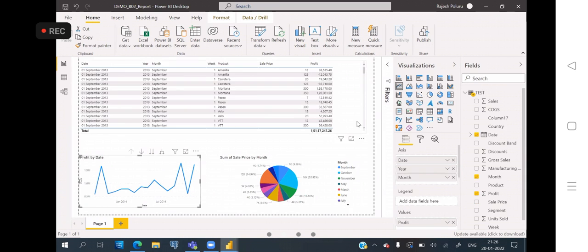Then you will understand better, and you can analyze the data in a better way. So till now clear, right?